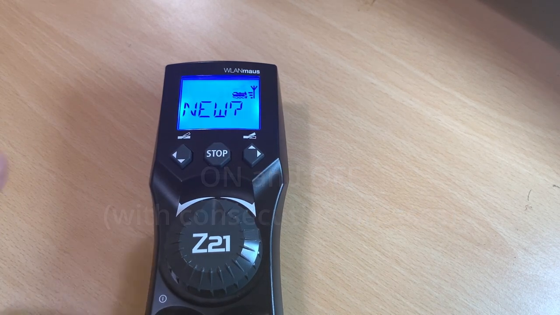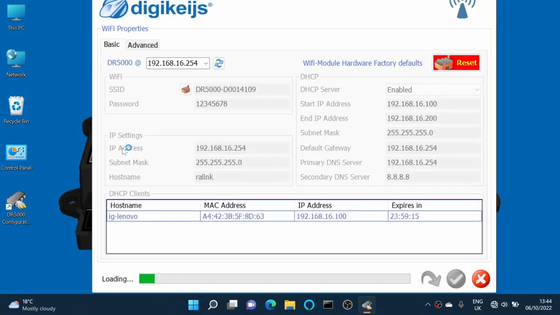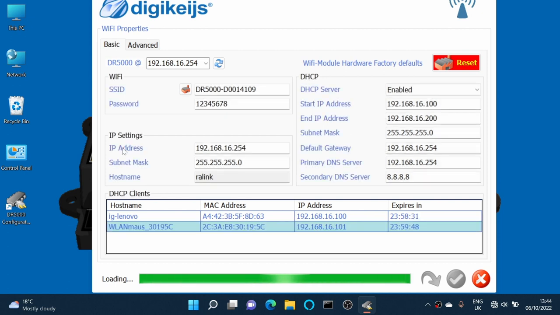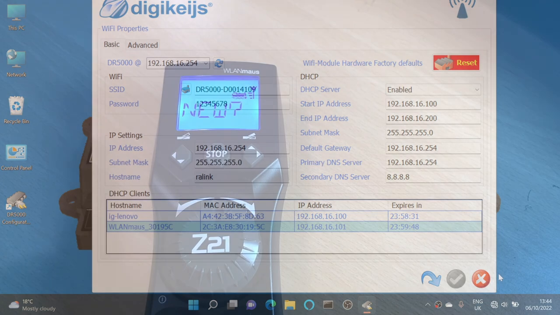You can also check if the throttle is connected using the DR5000 configuration application. If you click on the Wi-Fi button, you will see a list of connected devices in the configuration box that appears. As you can see here, as well as my Lenovo laptop, the W1 mouse controller has now appeared. Which reminds me that I must give it a better name.